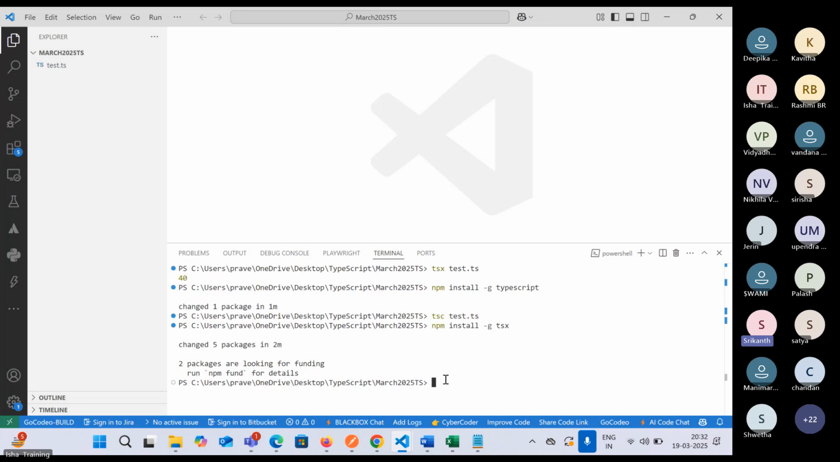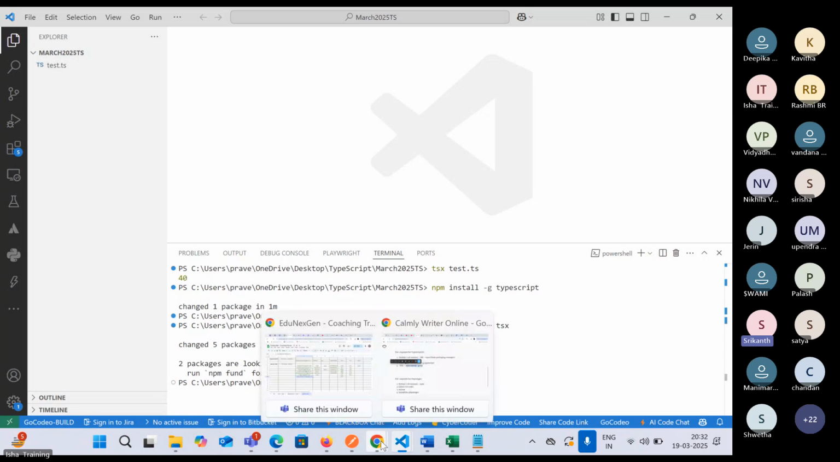So can you let me know the command? I have just started the task. So which command are you talking about? Can you explain for us? So what is the process to install this TypeScript?